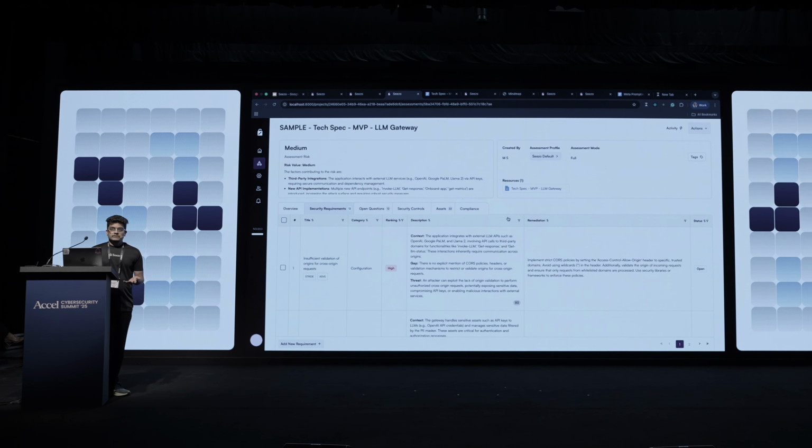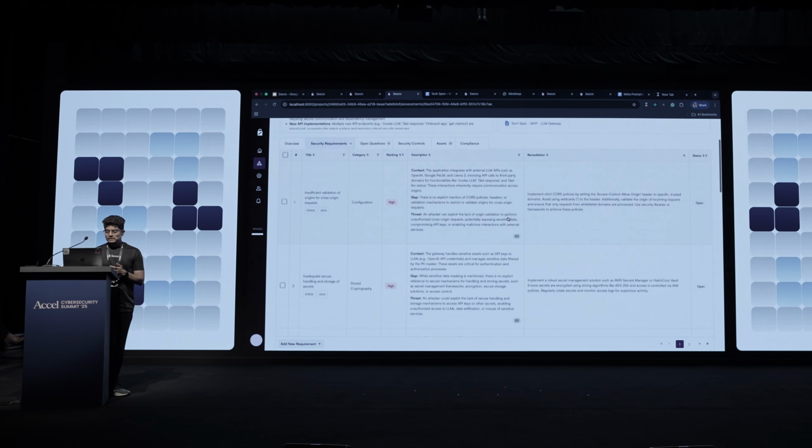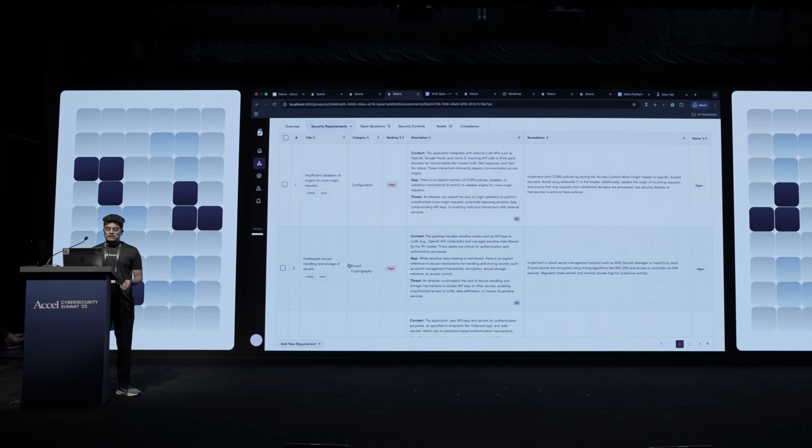The security requirements are interesting. This will help you secure your design. For example, if the design doesn't talk about how you plan to secure or handle your secret storage, that's probably a design level flaw itself.